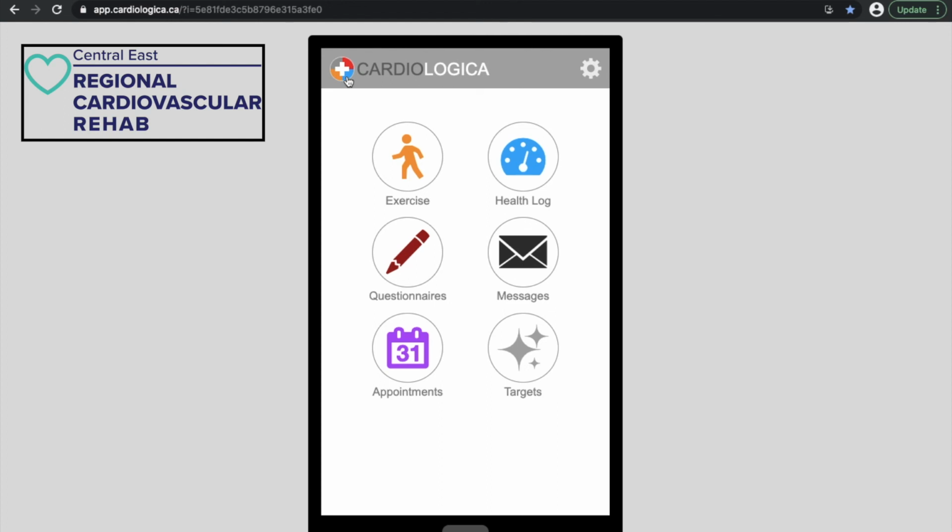We thank you so much for using this new innovative tool. If you do have any questions or concerns, please let your exercise therapist know.